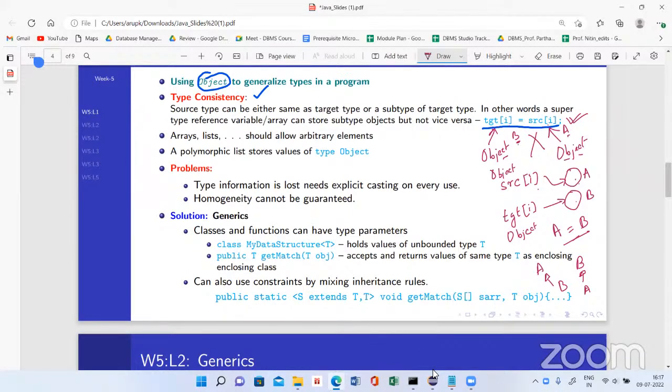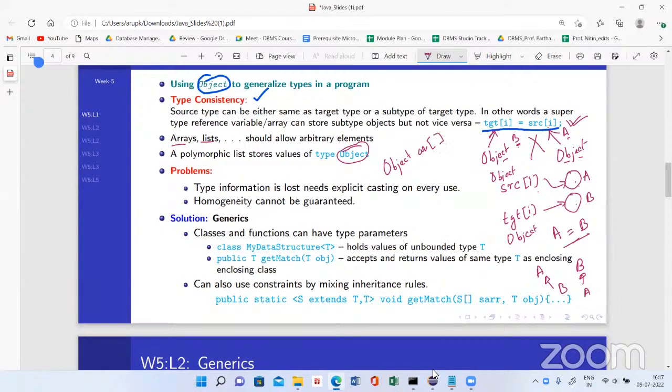Next, how can I design generic arrays or lists or a data structure which can have multiple elements of different types, right? One idea is to use Object, creating an array of Object type, so you can pass a list of integers, list of strings, list of doubles, list of employees, anything into it, right? Because Object is a superclass, and a superclass can refer to a child class object.